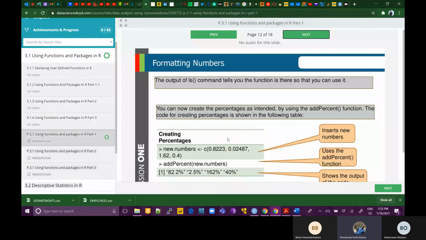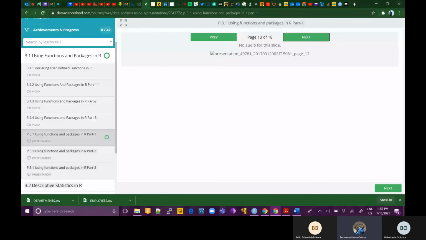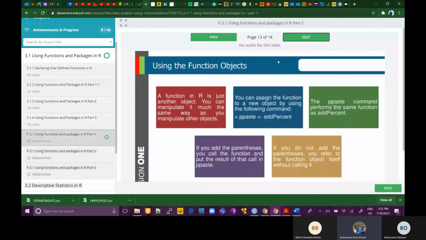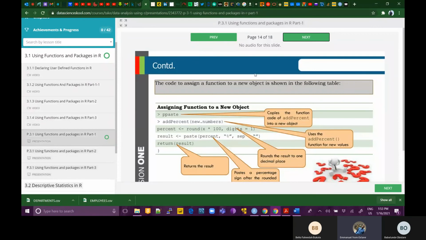So this one is very important. You can also use functions. I can assign a function to another object if I like.